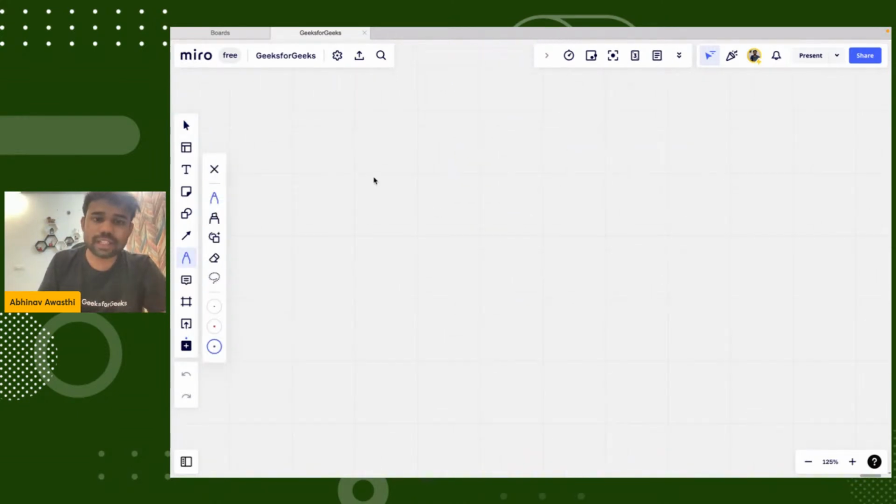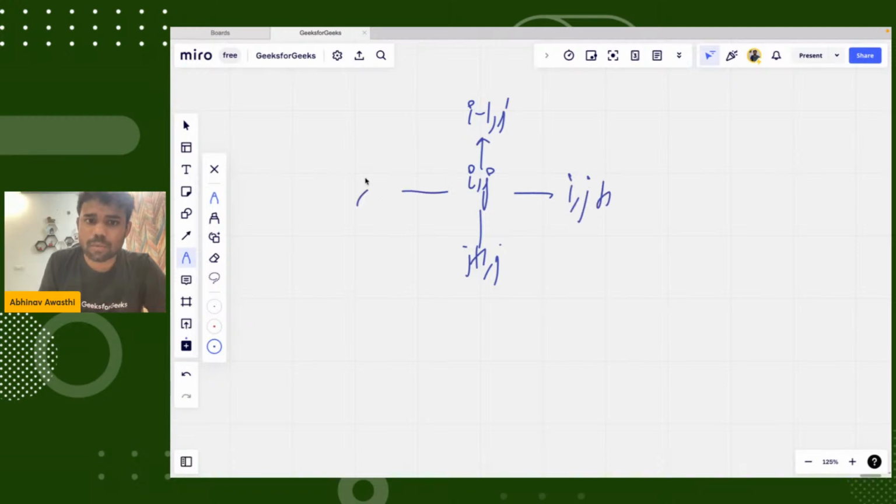So you can see here that if we are at i comma j, I have to check for i minus 1 comma j, i plus 1 comma j, i comma j plus 1, and i comma j minus 1. So I have to check for all the 4 cells that we're having here.